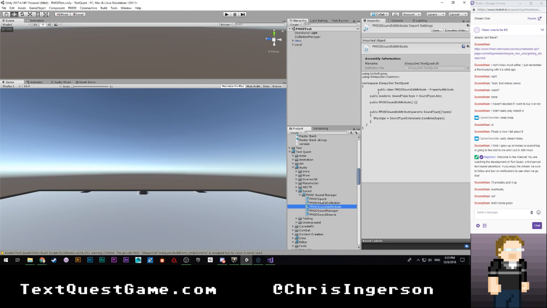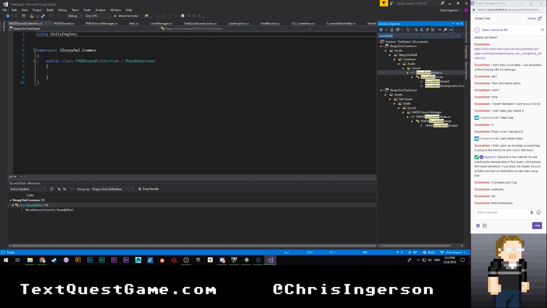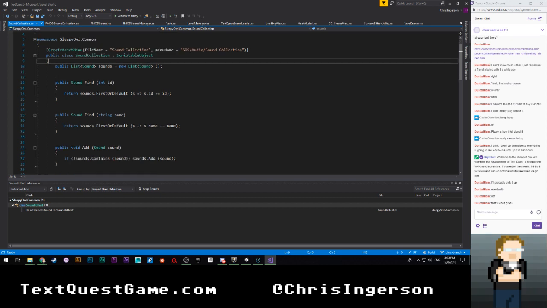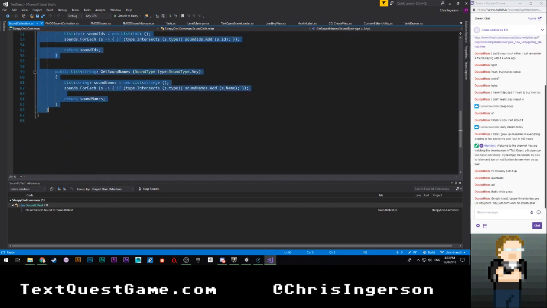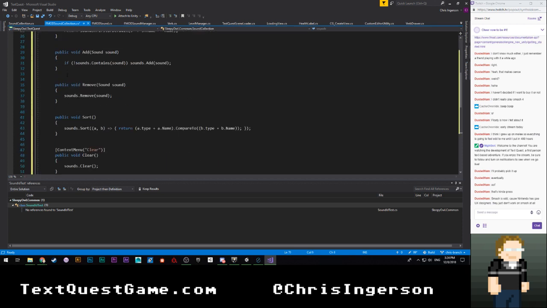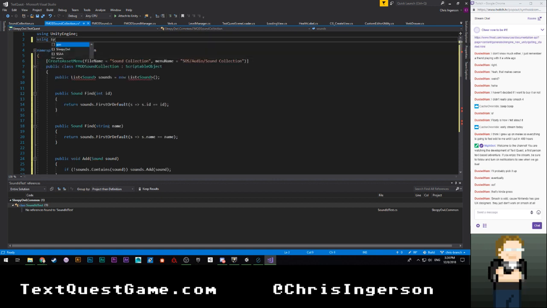We're gonna go back up here to sound. Might as well go to sound collection as well. Let's find sound collection. We're gonna copy a fair amount of this code. This view using system.collections.generic. Let's see here.